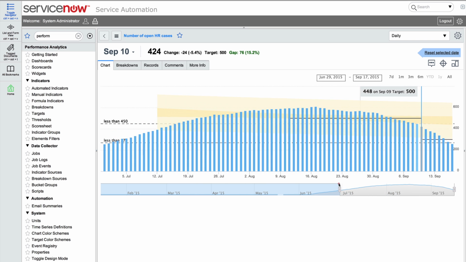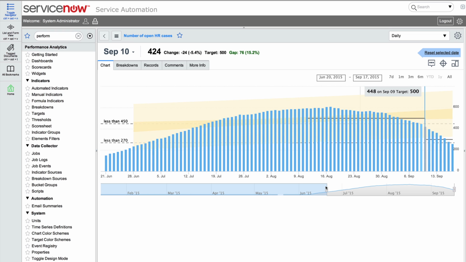These targets and thresholds are critical in helping people understand what they should be working on. They also help process owners drive the right behavior across the organization. Use them wisely to get the results you are looking for.